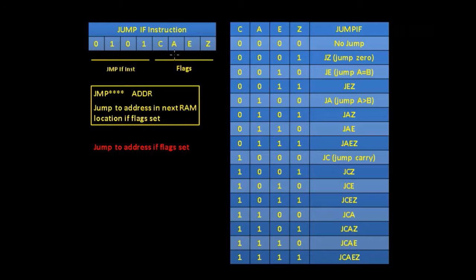So this is the final jump instruction, and it's called JUMPIF. The instruction is given by 0101, and it will jump to an address which is contained in the next address of the RAM, only if one of these flags is set. These flags come from the ALU. So this is a carry flag, the A is greater than B, A is equal to B, and the 0.